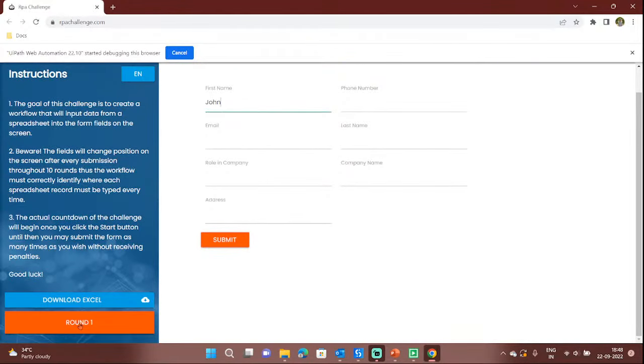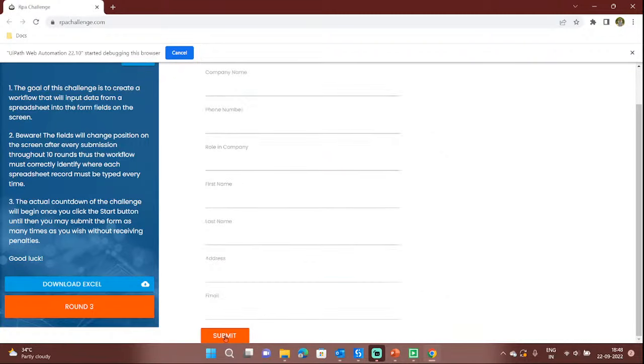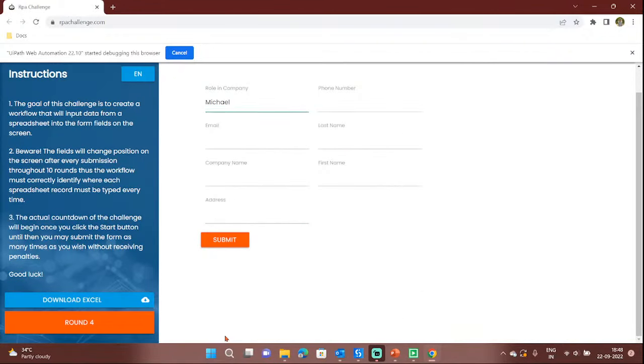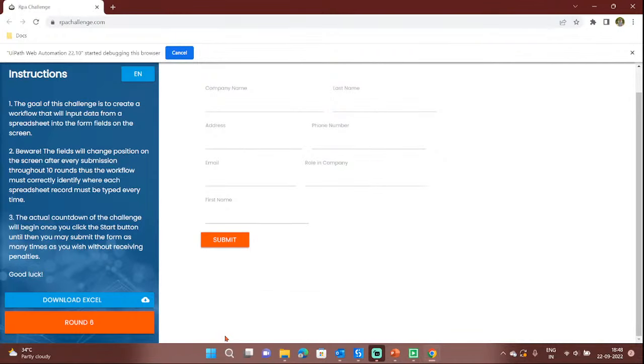Started. Dynamically it is entering the information. Click submit. If you see, we have configured just three pieces of information because of the time constraint. Likewise, you can configure a number of fields in this data entry screen. So it is round 6.